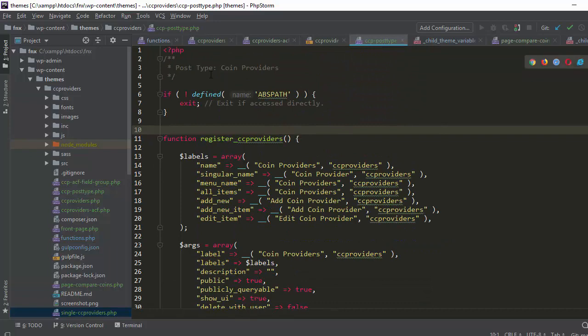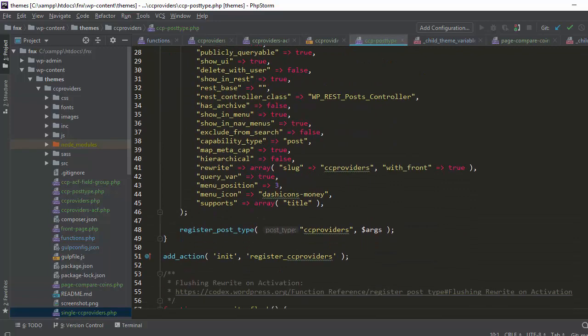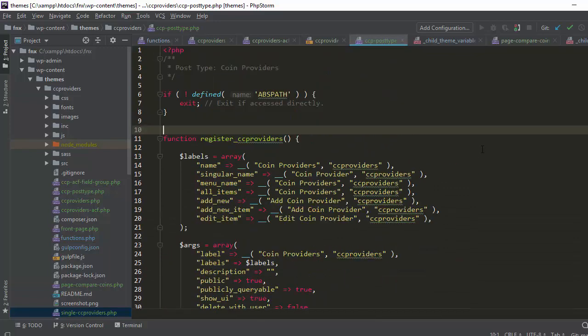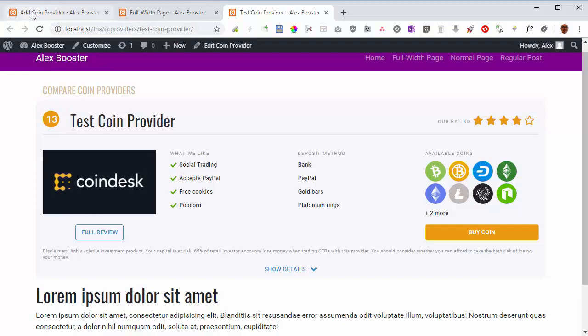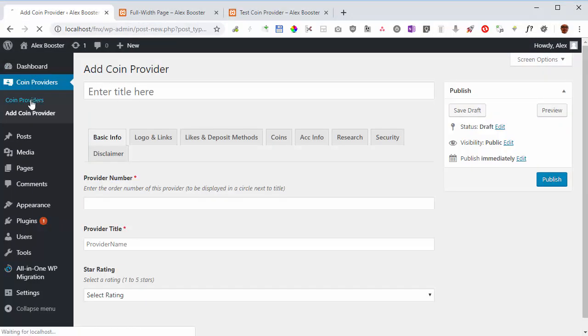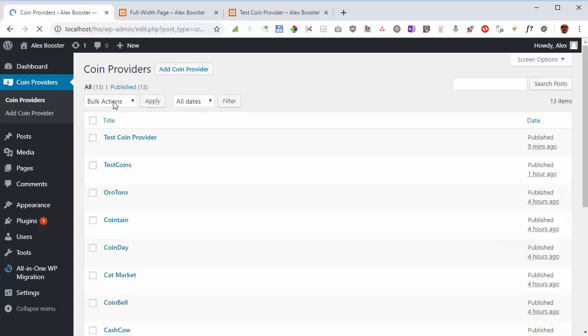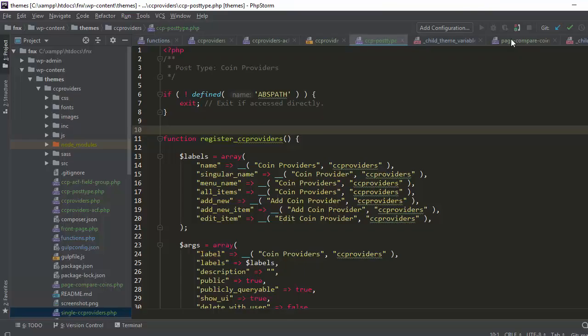So this is the post type coin providers that's being created here. This is a custom post type that we're using to create those things. So all of these coin providers is basically just a custom post type, right? Okay.